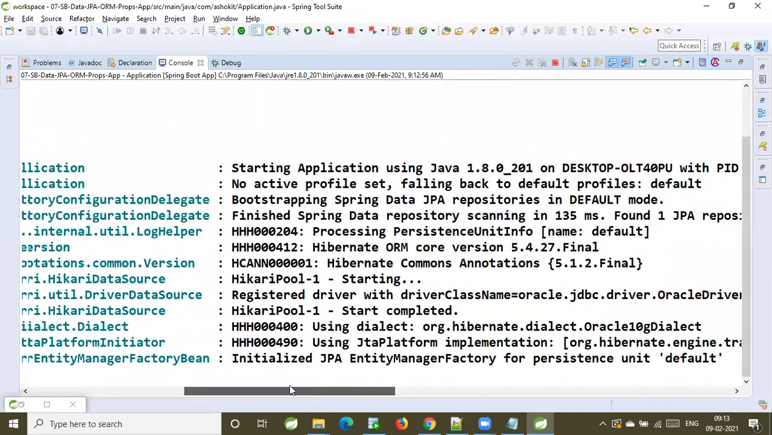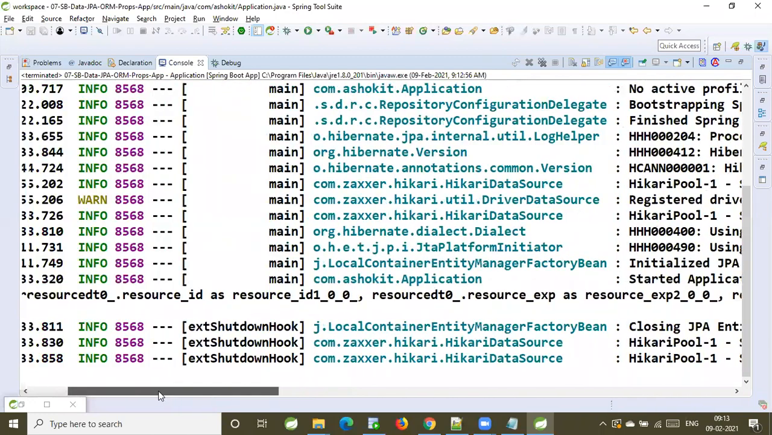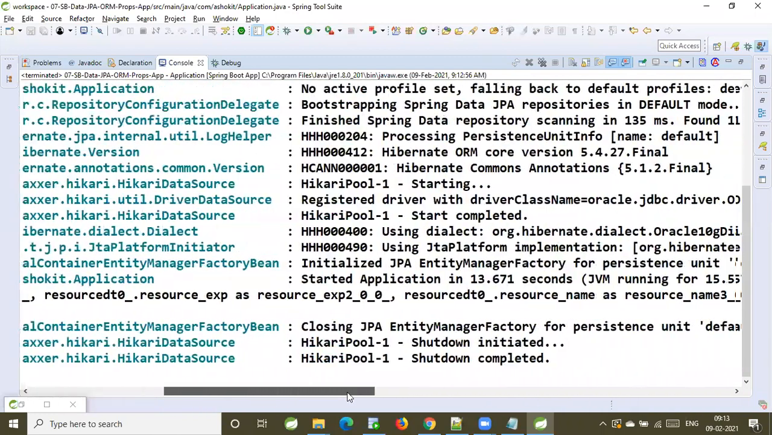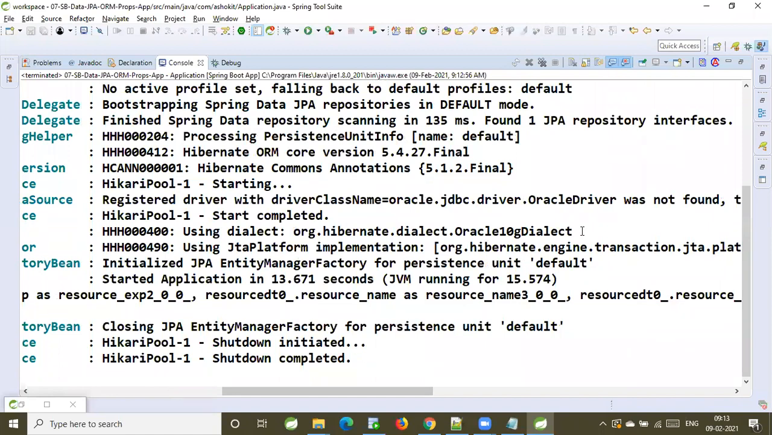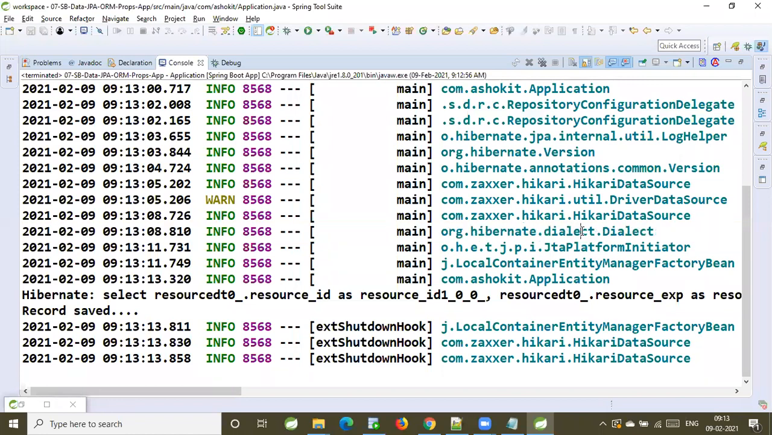I have not configured any dialect class in my project. Here, is it choosing the dialect or not by default? Yes, it is choosing the dialect by default. Okay. Now it executed only select query.